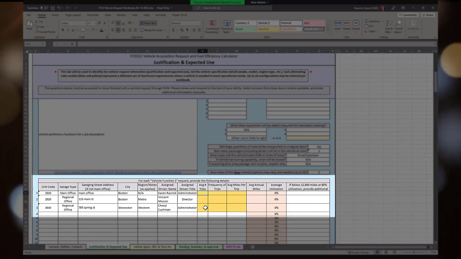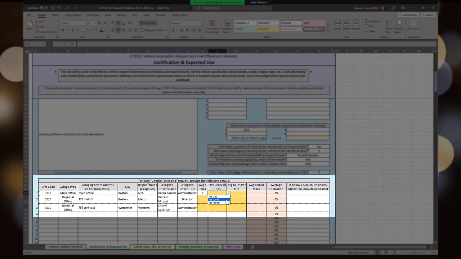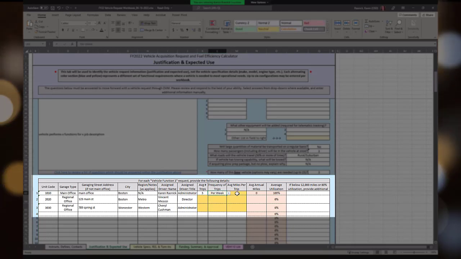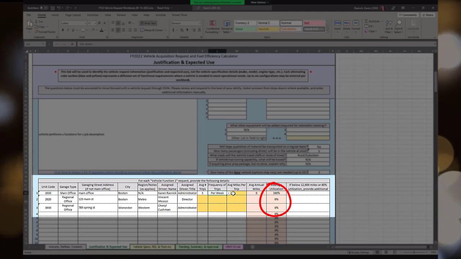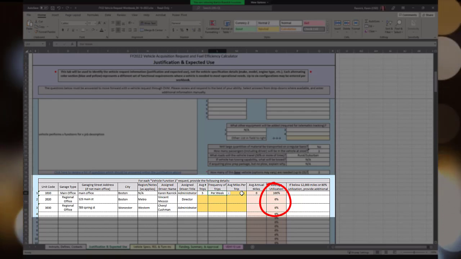So average number of trips, I'm just going to throw some numbers in here to see how it works out. We'll say 5 per week, and you'll see that it populates here. That means it has average utilization of 100% because it's expecting 5 per week means 1 each day perhaps.